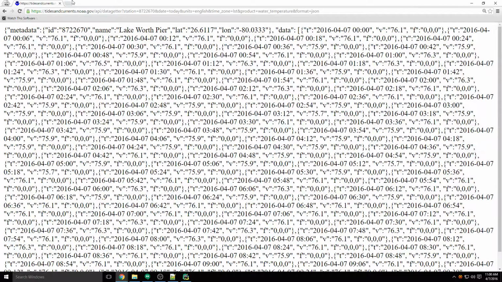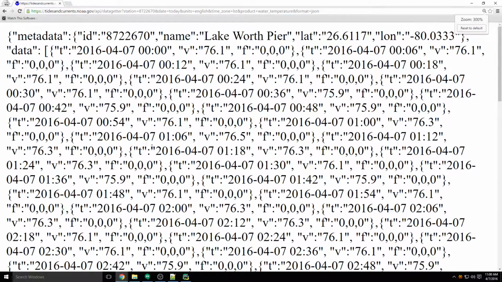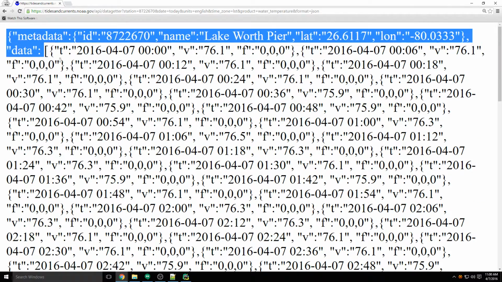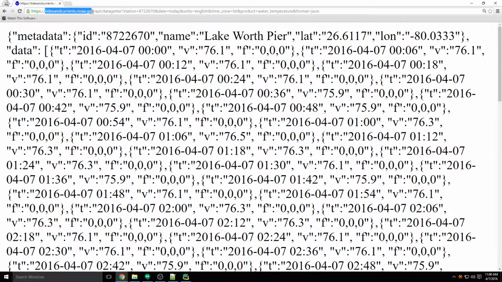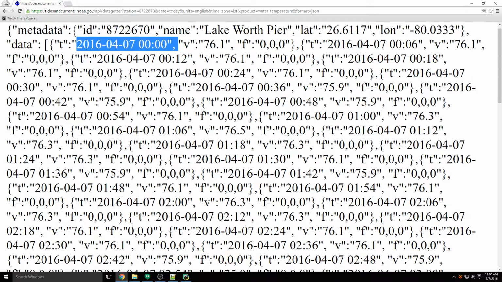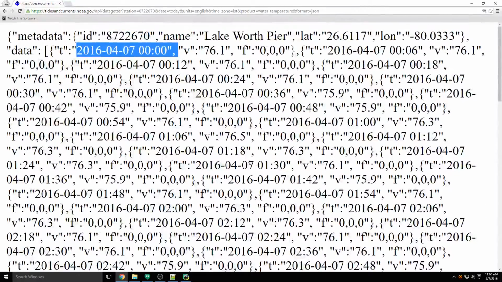So let's start by talking about what JSON is. Let me make this a little bigger. This is a JSON response from an API. It's a tides and currents government API, and it's essentially a place in Florida called Lake Worth Pier. And this is the temperature of the water and the timestamp that it was taken. It goes throughout the day and gives you a bunch of readings. This is cool if you want to go back through time and check water temperatures, whatever. But the interesting thing is how this is structured.